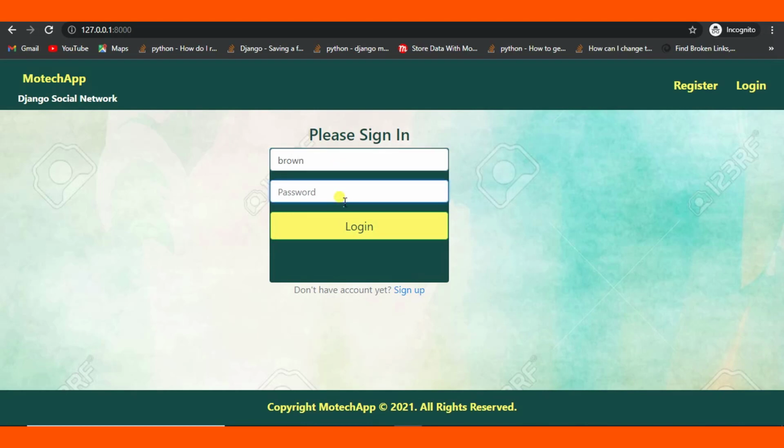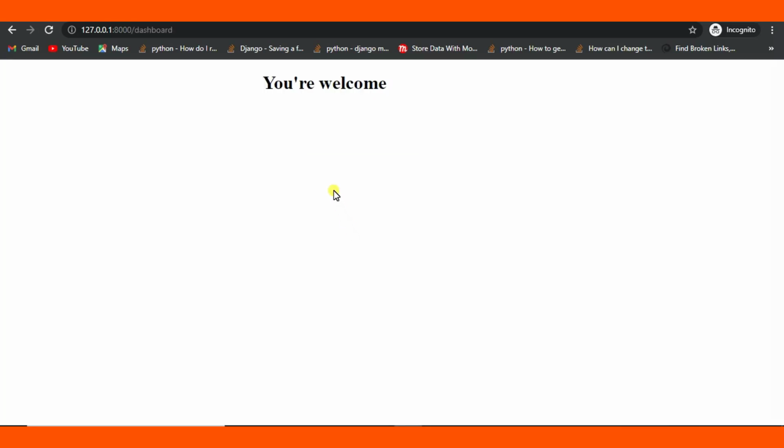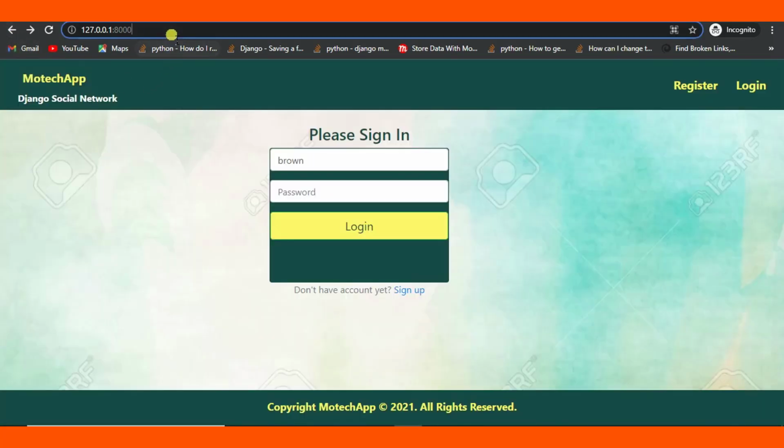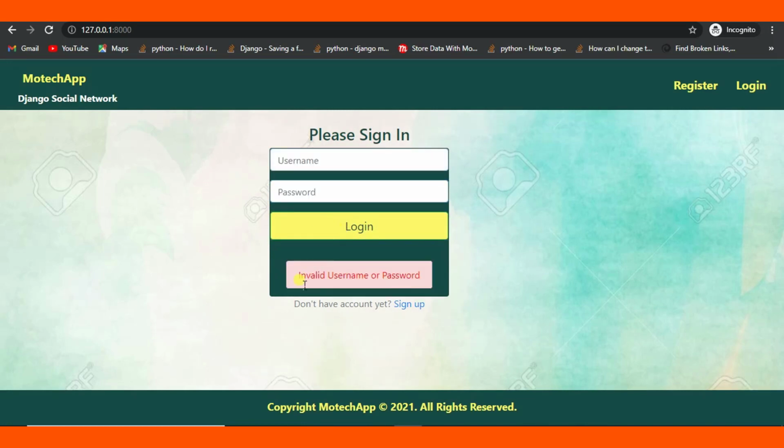And the password was 123456789. Let me hit the login button. Wow, you can see you are welcome. So I'm redirected. Okay, let me try one thing here. Let me try to supply the wrong username and password to see. You can see invalid username and password.